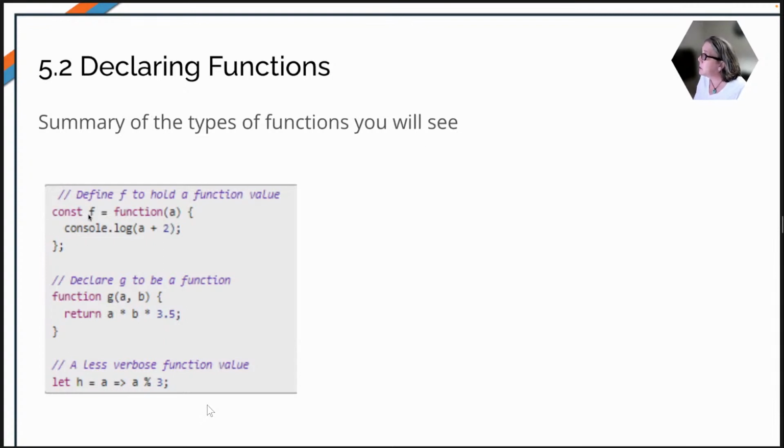So we did our constant one first. With our function, we don't put a name here. This is f that's going to hold our function's value. We can have parameters, we cannot have parameters, we can have more than one, whatever we want to do. In this case, this function is not a return function because it doesn't have the word return. It is simply going to print something out for us.